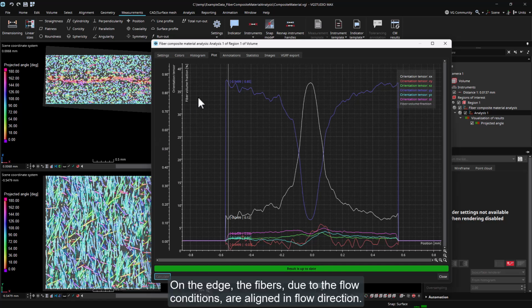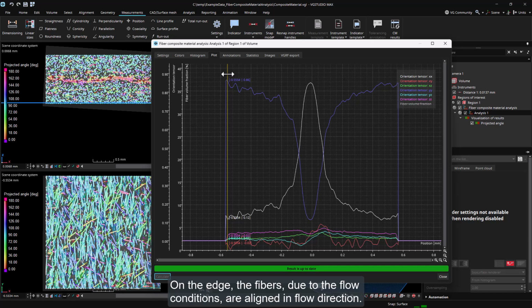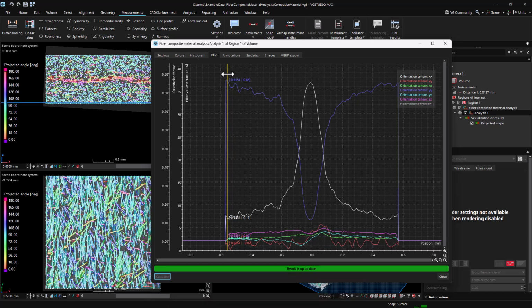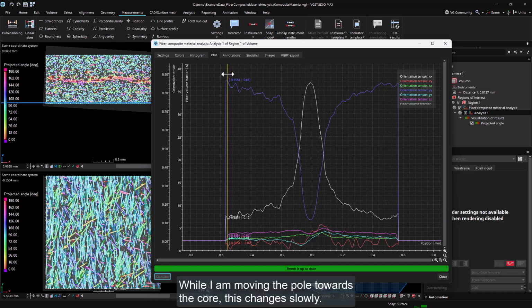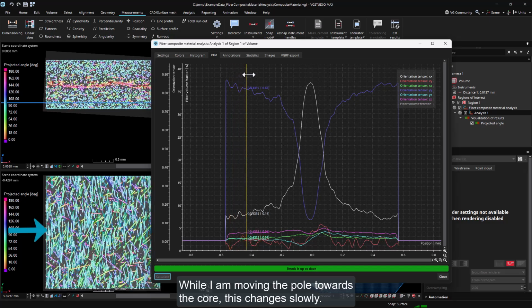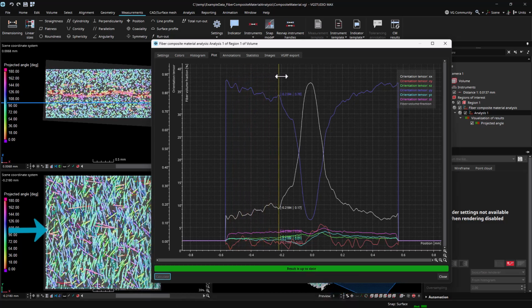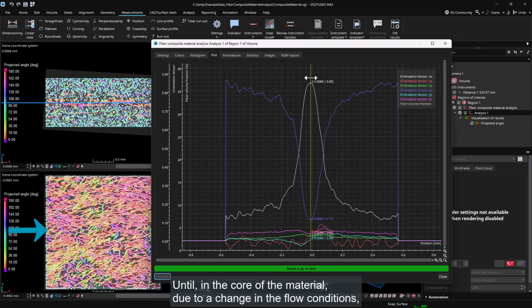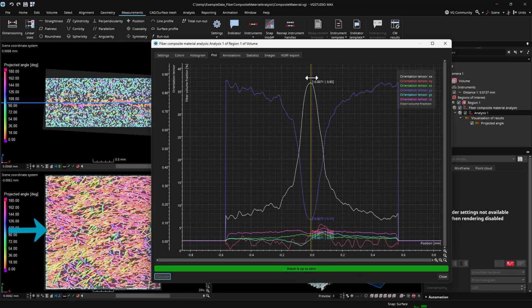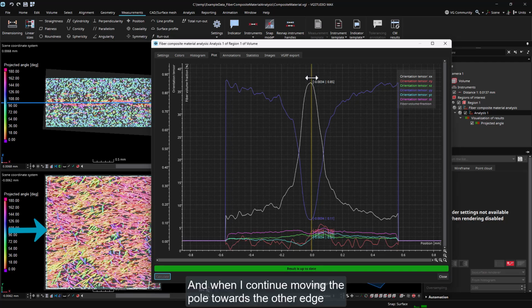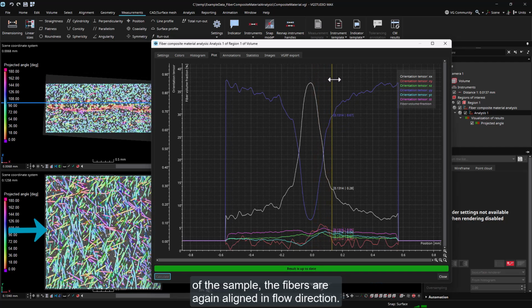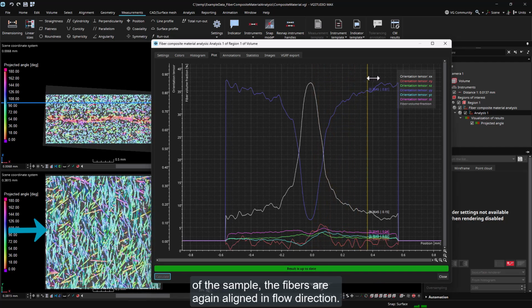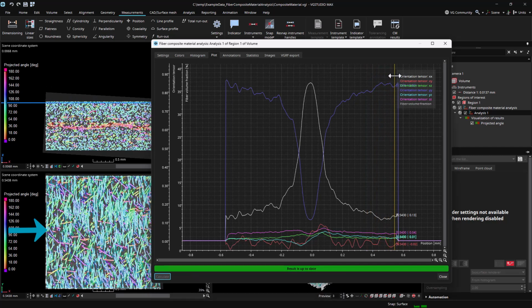On the edge, the fibers, due to the flow conditions, are aligned in flow direction. While I am moving the pole towards the core, this changes slowly. Until, in the core of the material, due to a change in the flow conditions, the fibers end up being aligned perpendicularly to the flow direction. And when I continue moving the pole towards the other edge of the sample, the fibers are again aligned in flow direction. Plot and slices match well.